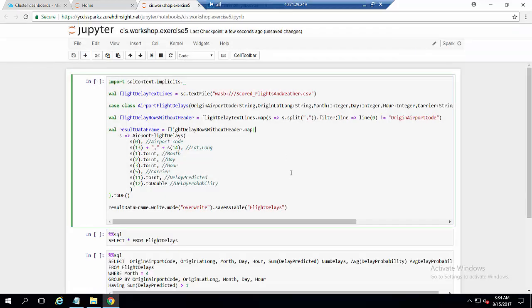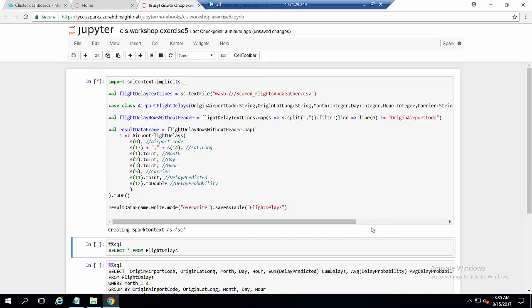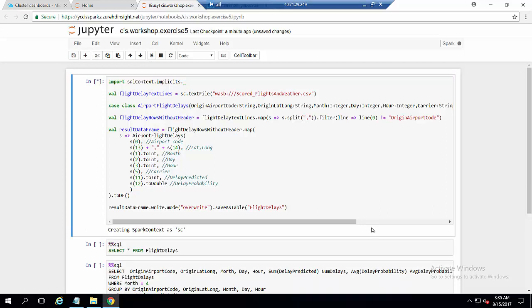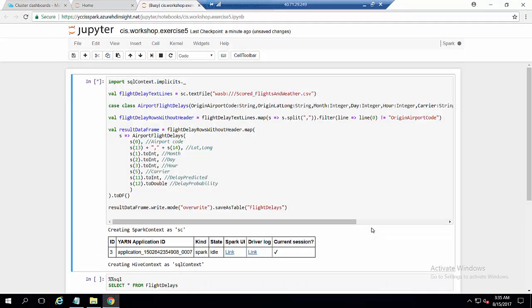So the first part is to create a flight delays table and populate the table with this scored data set. Let's go ahead and execute that. This is not instantaneous. It may take 30, 40 seconds to come back and tell you that the table has been created. Okay, here's the table.